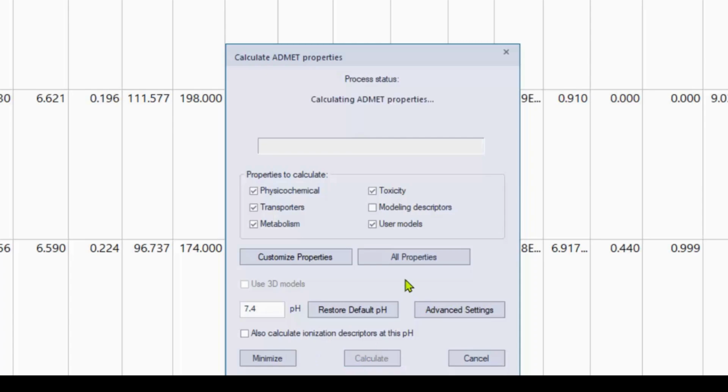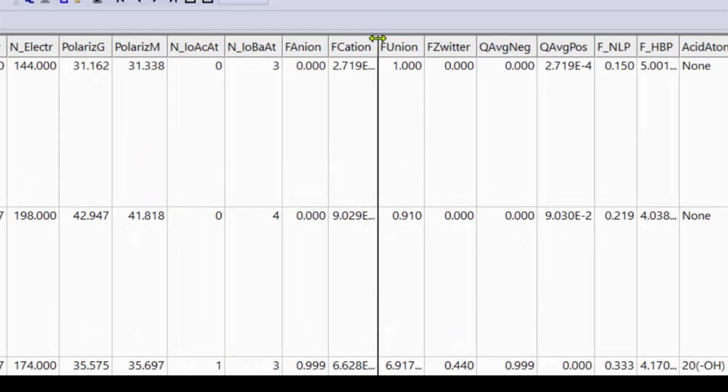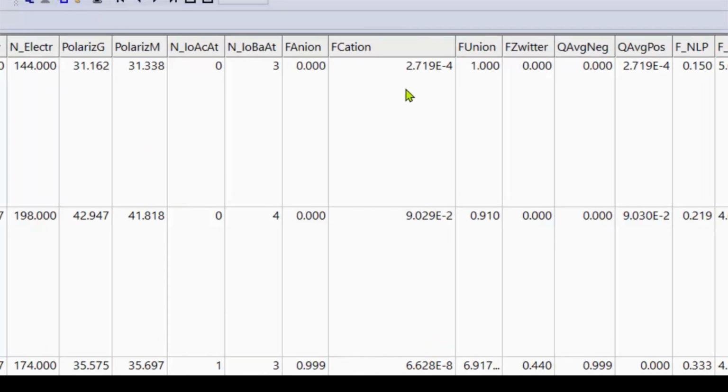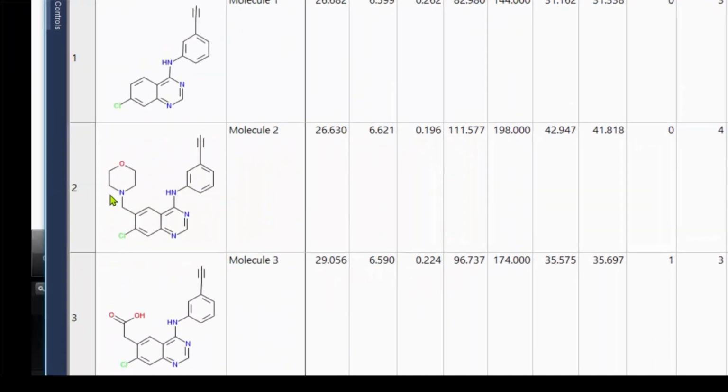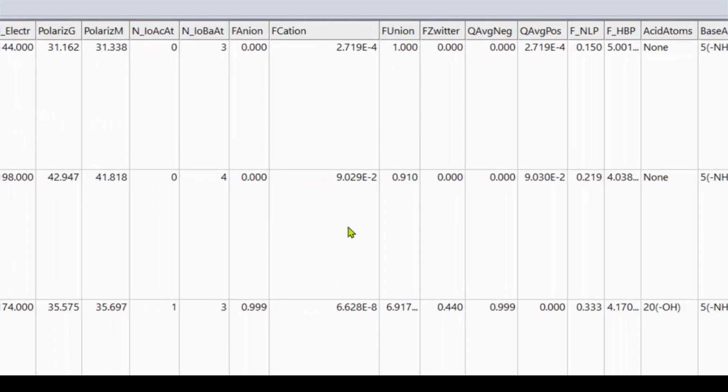If we look at fraction cationic for these molecules, you'll see that this first molecule doesn't have a large amount, whereas the second compound, since we have this protonatable amine here, is a little bit higher at 0.09, so about 10% shown here, and then the rest is unionized.